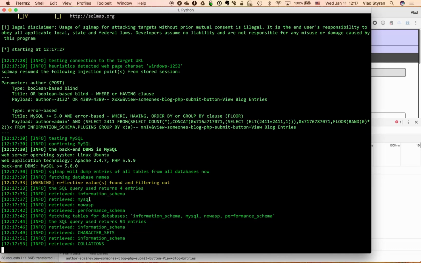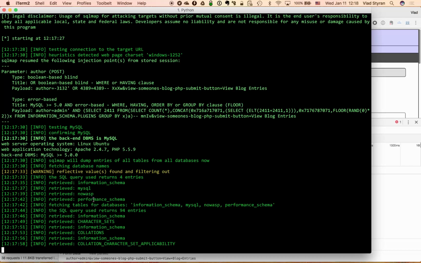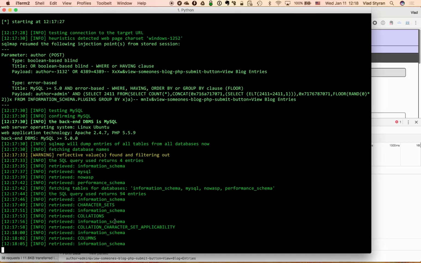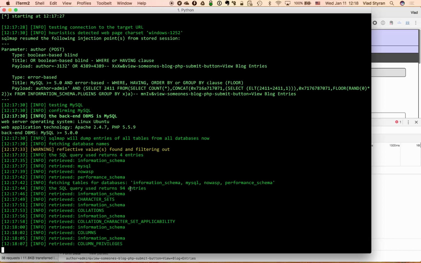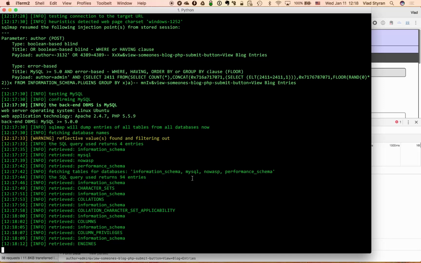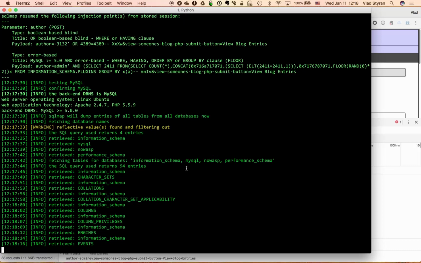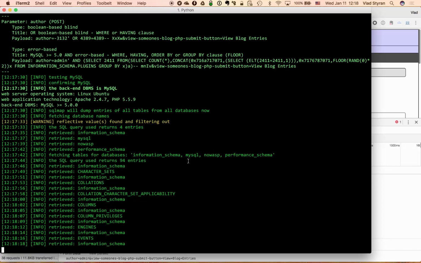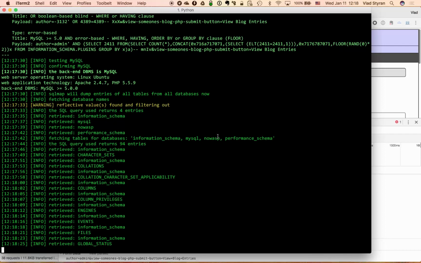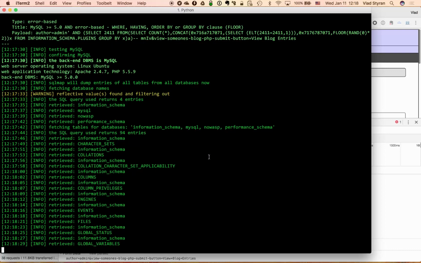So the databases, of course, are MySQL, NoSQL, performance schema, information schema, and all the technical stuff, right? Information schema and performance schema are technical. MySQL is configuration, technical, like it contains the users, the passwords, and all the other configurable information. You can access that directly. And NoSQL, of course, is the application database.